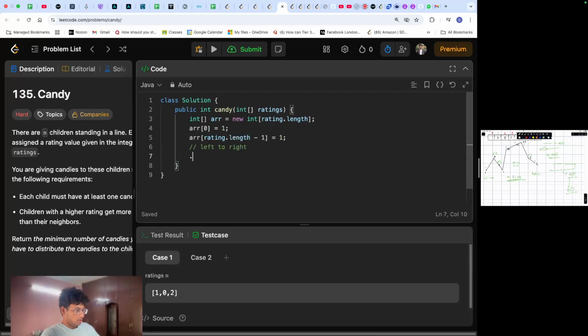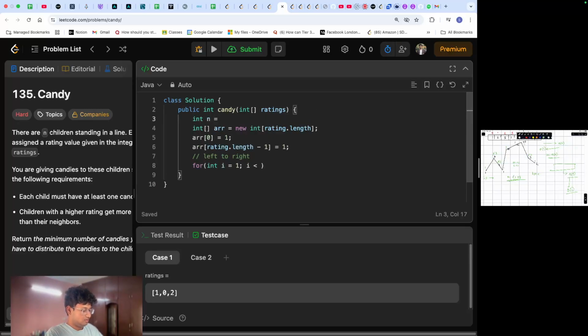Now when we're going from left to right, what I'll do is for int i equals 1, i less than... I would ideally go till n minus 1, right? You know what, I'll just take this, ratings dot length -1. Okay, so I would ideally go till n. Okay, wait, n minus 1. Okay, you know what, will it go till n? Yeah, I'll go till n, and then i plus plus.